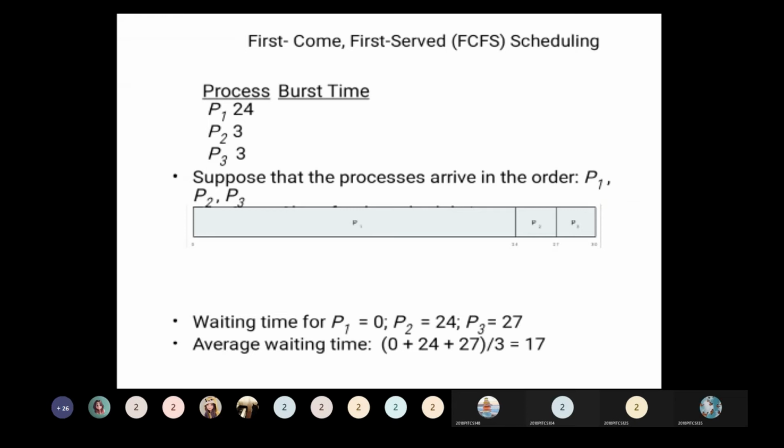So take a process and the burst time for the process, which is shown here. There are three processes in this particular example, named P1, P2 and P3. The burst time of each process has been given. Burst time is nothing but the time spent for execution by that particular process using the CPU. So for P1 it is 24, P2 it is 3, P3 it is 3.